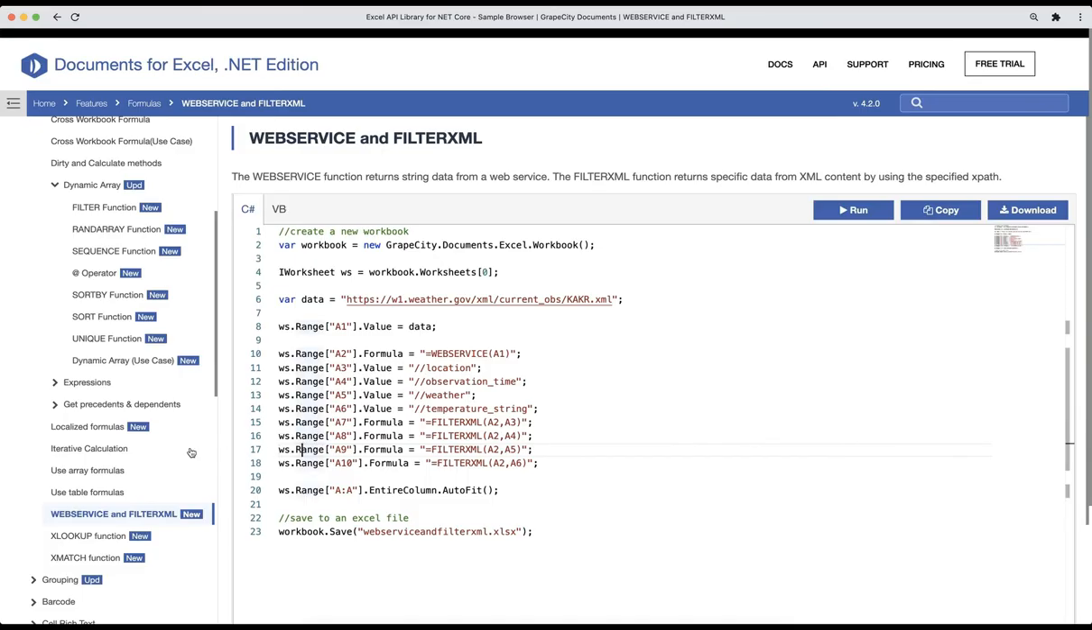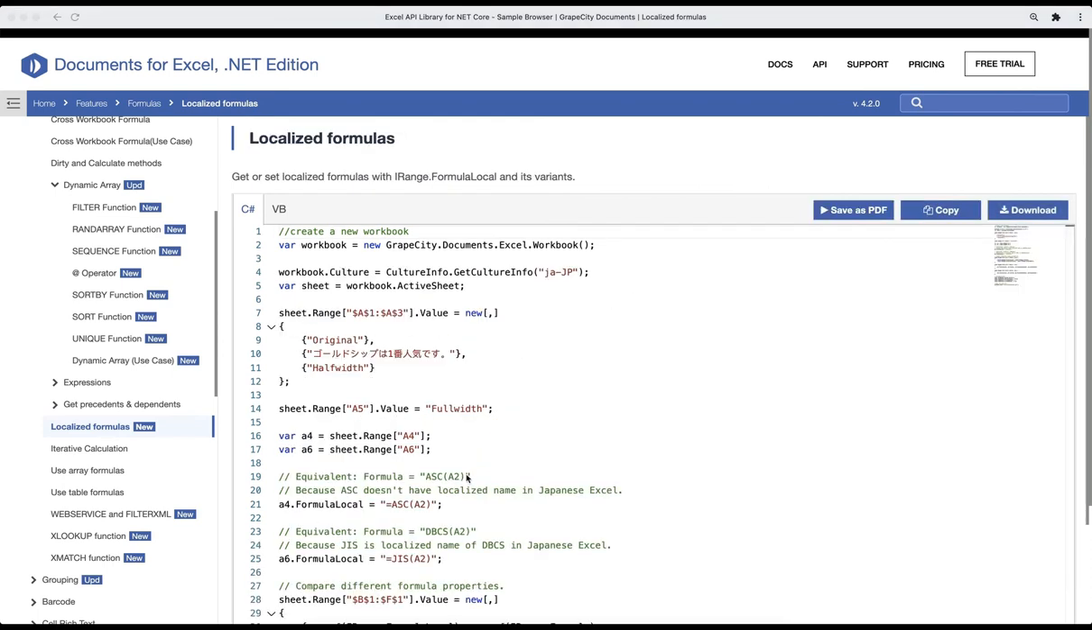And if you want to check the implementation of other functions, we have added the implementation to our sample browsers. You can have a look at these samples and also download them from here.